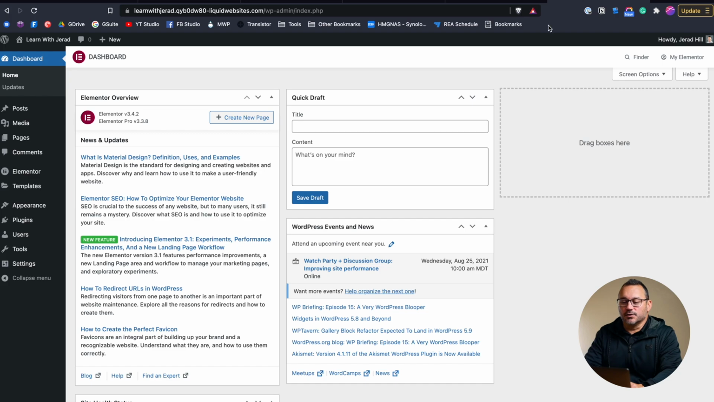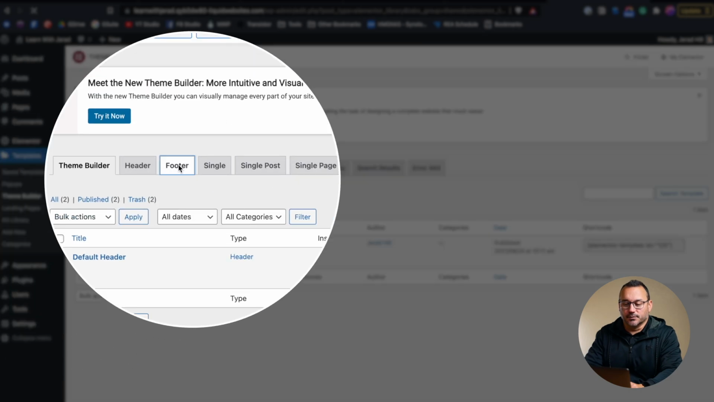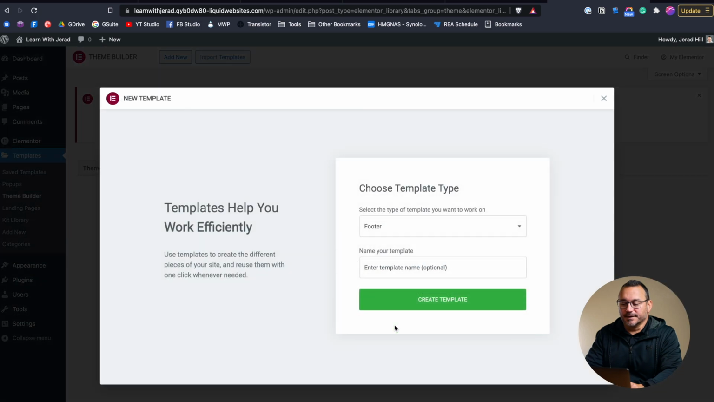So let's go into our WordPress dashboard, and under templates, we're going to go to Theme Builder. And under footer, we'll just click on footer and choose Create First Footer because we haven't created a footer yet. And I'm going to call this Default Footer. Now, you can create multiple footers and have different footers show up in different areas of your website.